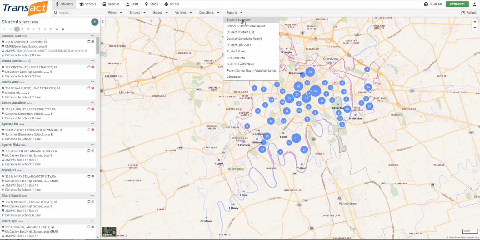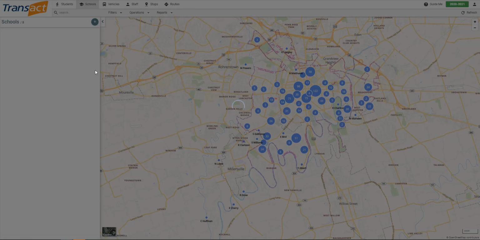So we've got Student Summary, Student Contact List, Detailed Bus Schedules Report, and then you'll see this line here in the middle. Underneath that line will be any custom reports that we have created for you. If you're interested in some custom reports, please speak with your implementation specialist and we'll see what we can get pulled together for you.